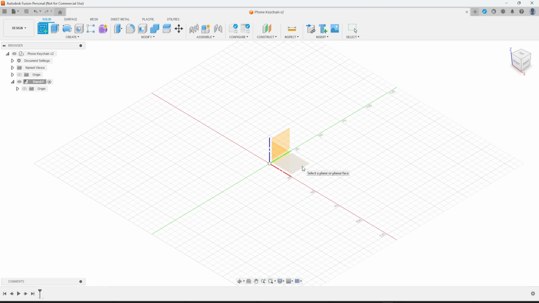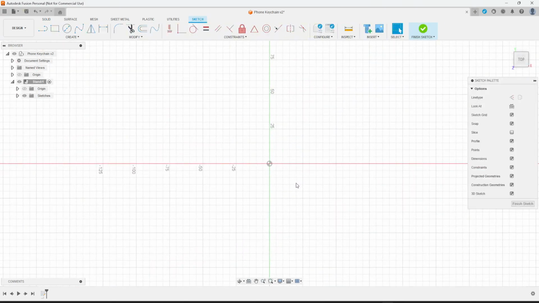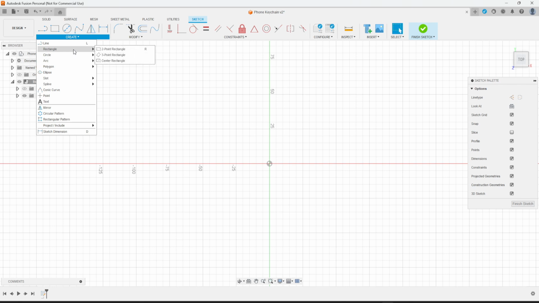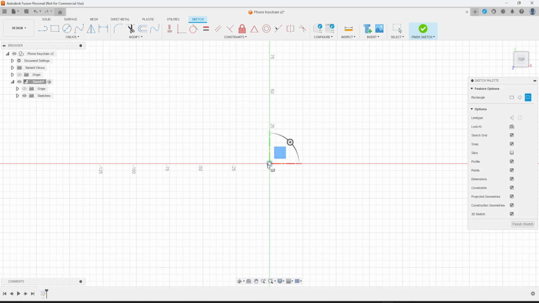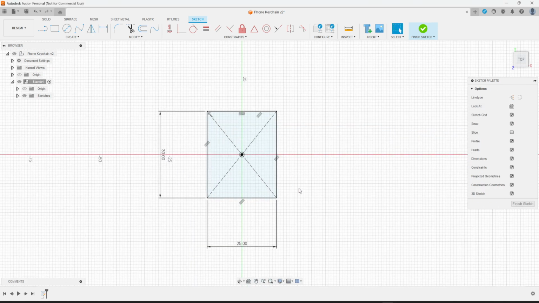So to start off, we're just gonna get our sketch and we're going to make a center rectangle. We can either use R on the keyboard, or we can go to the create menu or the rectangle button right above create, and we'll just hit our center rectangle. We're trying to make a little keychain sized thing, so you know, 30 by 25 is good.